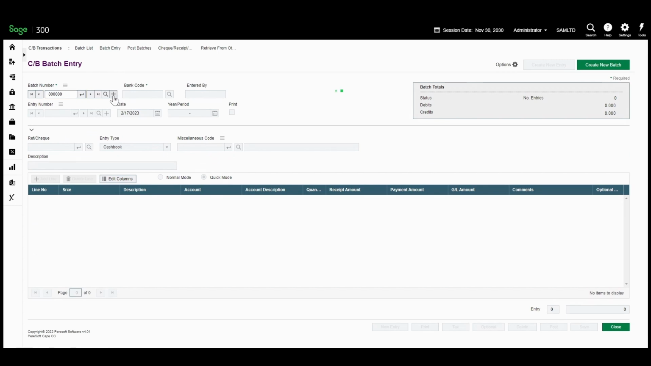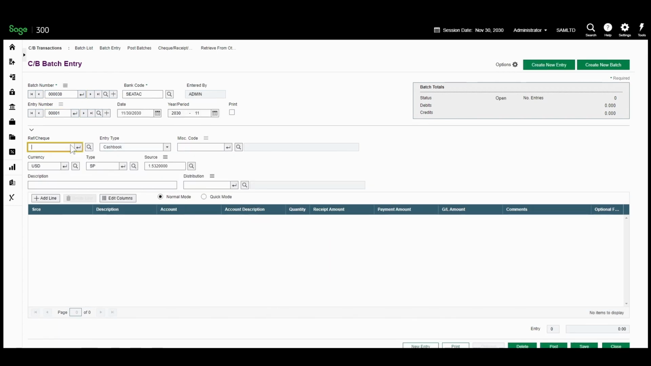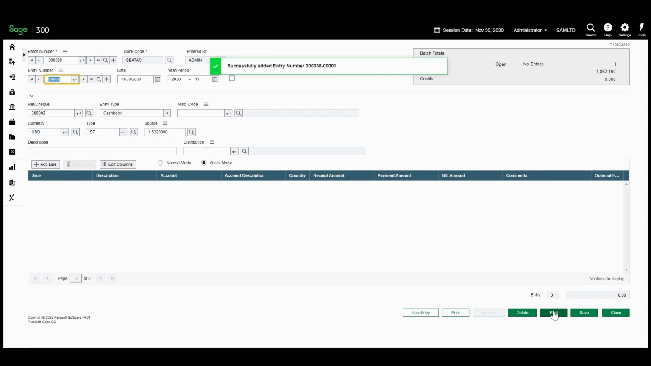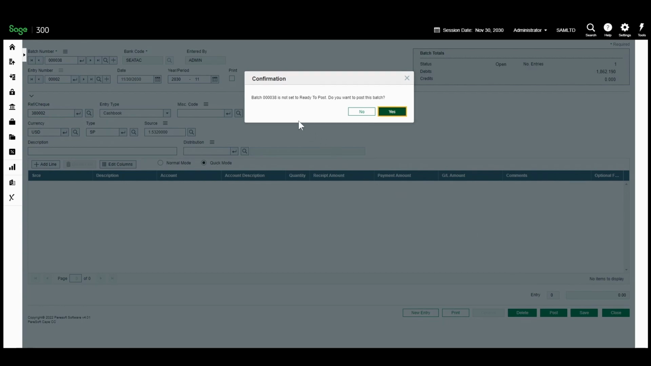I will create a batch in the same manner as any regular user would do and then post it. As you can see here, it says batch 38 is not set ready to post. Do you want to post this batch? In this case, I'm going to select yes, and the batch will be set ready to post.